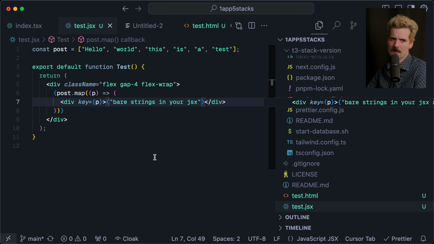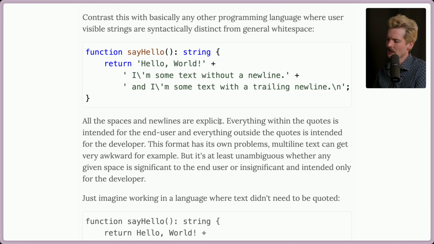So yeah. In this example, all the spaces and new lines are explicit. Everything within the quotes is intended for the end user, and everything outside is intended for the developer. The format has its own problems. Multi-line text can get very awkward, for example, but at least it's unambiguous whether any given space is significant to the end user or insignificant and intended only for the dev.